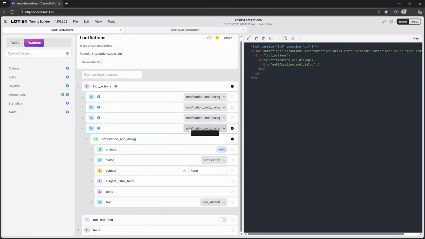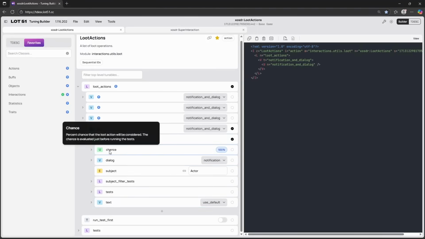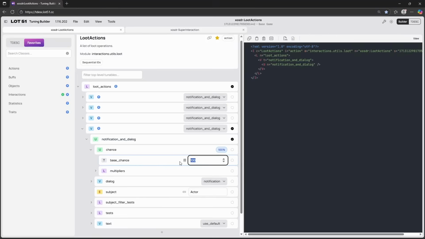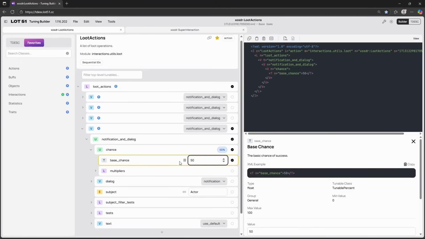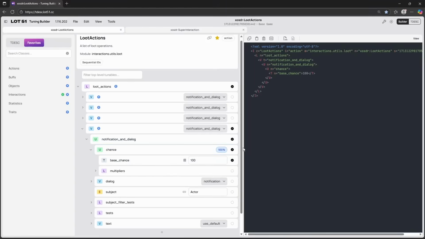Now if you are selecting notification from here, you will have these different options that you see over here. Now chances work with, if we change this to 50, then there's just like a 50% chance our sim will receive this notification. If we set this back to 100, it's a 100% chance our sim will receive this notification. If we are unselecting this, there is always a 100% chance for a sim to receive a notification. If you're unfamiliar with chances and multipliers, I also have a video about tests and multipliers, which I will also pop up in the top right corner.